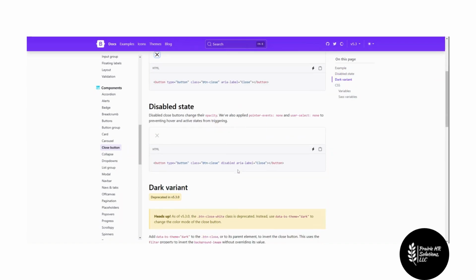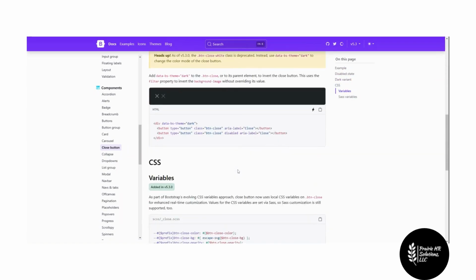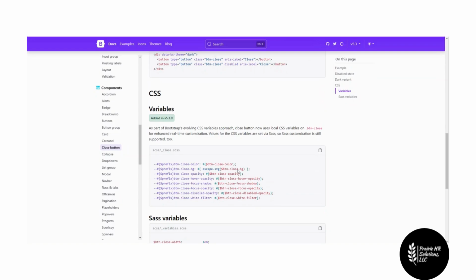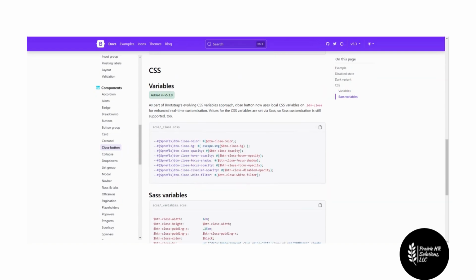Okay. So button close, dark variant. So yeah, we can actually just go in here and do button close and then a color, it looks like. So let's go ahead and add in button close, and then since it appears that they use white here, we'll just do button close white. So that should take care of the button.